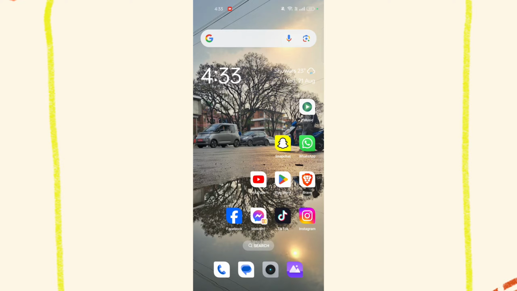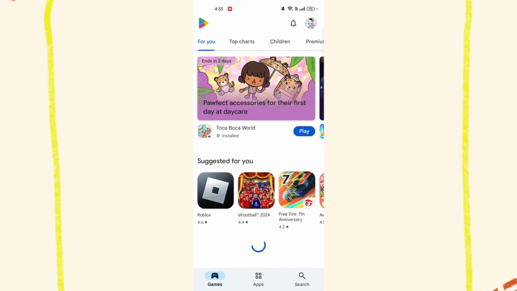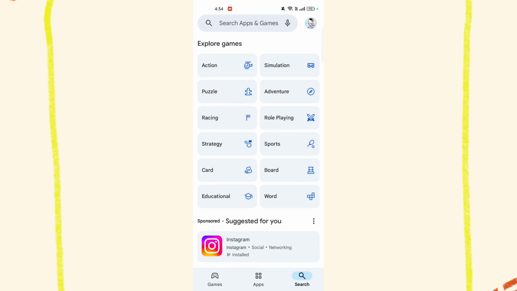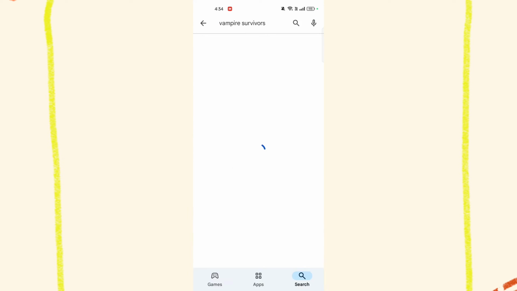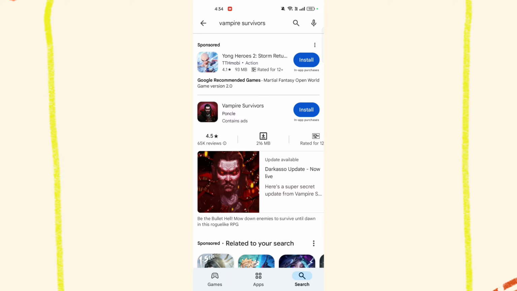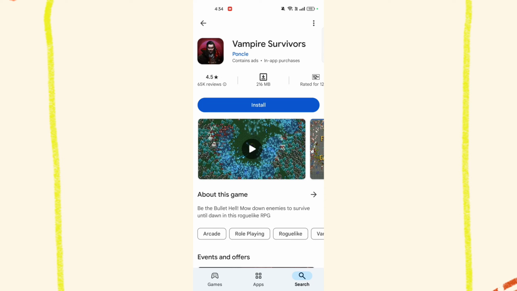Open Google Play Store. On your Android device, locate the Google Play Store app and open it. Search for Vampire Survivors. In the search bar at the bottom, type Vampire Survivors and tap on the search icon. Select the game. From the results, tap on the title Vampire Survivors by the developer.